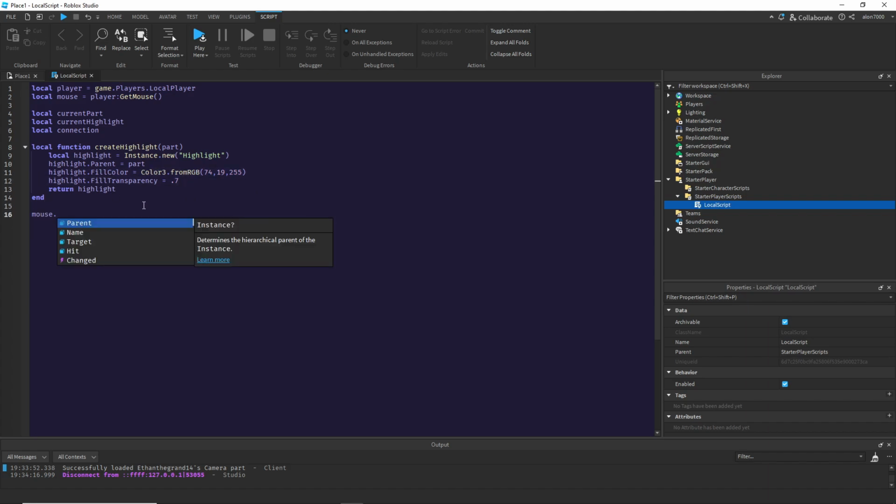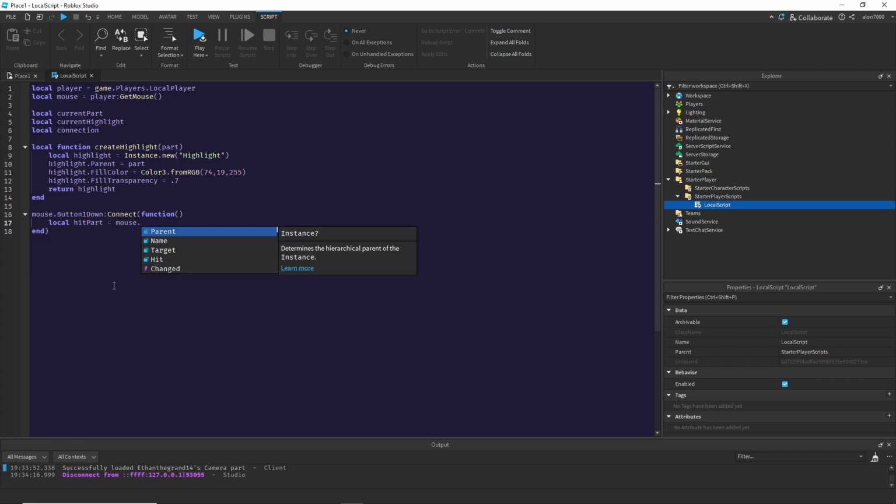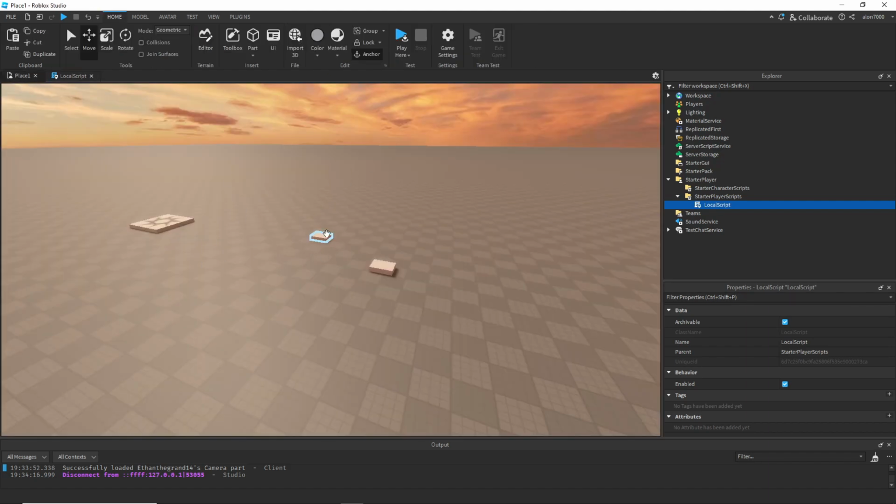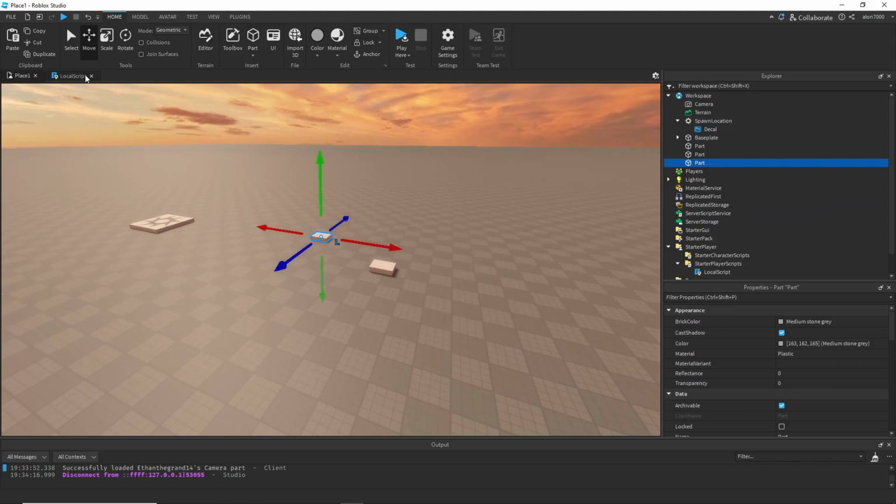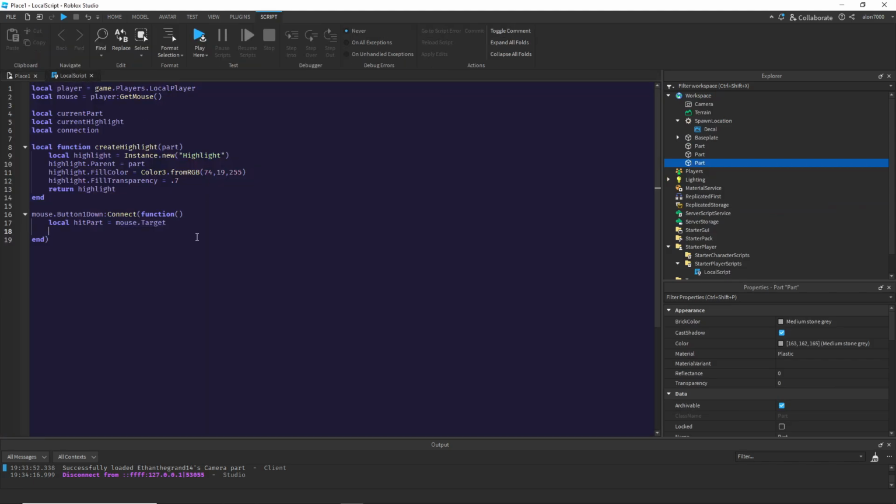Next, what we're going to do is see when we left click. So what we're going to do is see if there is a hit part. The way we do this is using mouse target, and pretty much what mouse target does is it checks if you're clicking any parts. So if I were to click this part right here, it will return that part as the target. And so we're going to go local hitPart is equal to mouse.Target. If hitPart, then we'll set current part as hitPart. We're going to create the highlight for the part. So we're going to do createHighlight(hitPart), and then what we're going to do is write this.